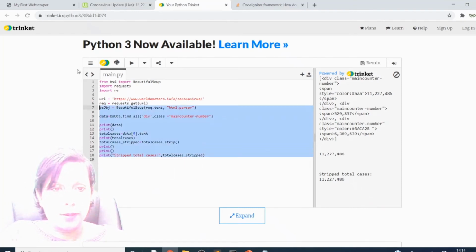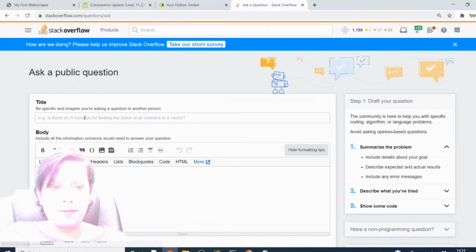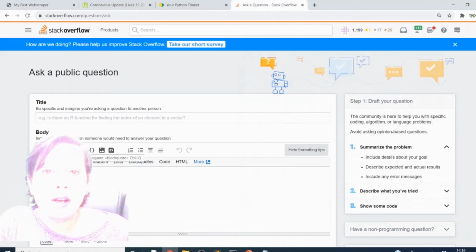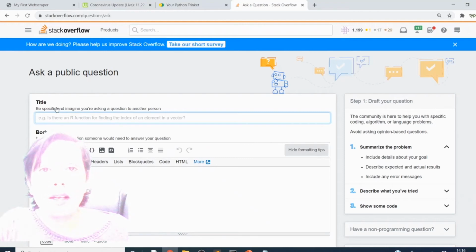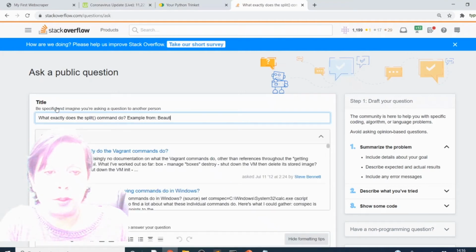This is how. So I'm going to copy and paste this whole code, and I go to Stack Overflow. Now I have an account, so you sign up for an account, and then you find the place where it says Ask Question. So here we are in the Ask Question. Now you've got to make your title, it tells you, be as specific as possible. And my question is basically, what exactly does the split command do? Example from Beautiful Soup and web scraping.